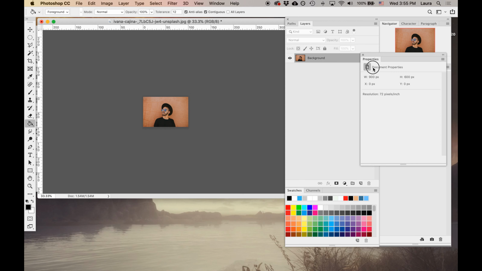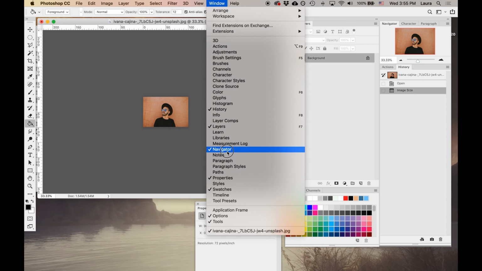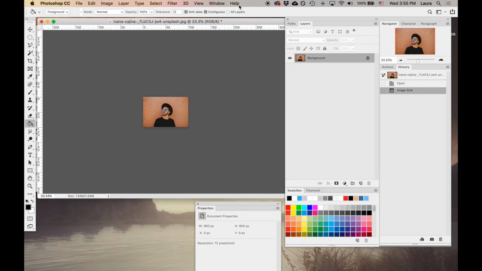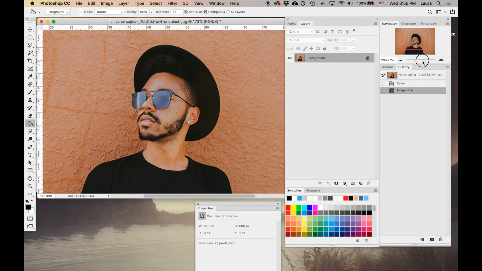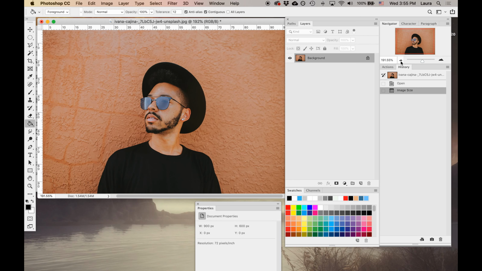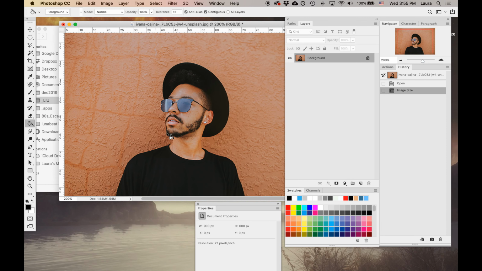I'm going to go over to the Navigator. If you don't have a Navigator open, you can go to Window and then Navigator to see if this is checked. And then you can just drag this slider to zoom in a little bit. So we're going to zoom in a bit. You can also click these little mountains and see your percentage. So what we're going to do is try and change up some of the elements on his face: sunglasses, his hat, and his shirt.